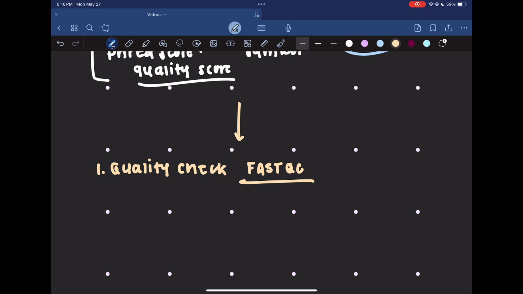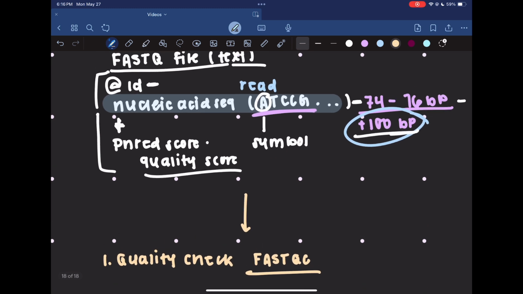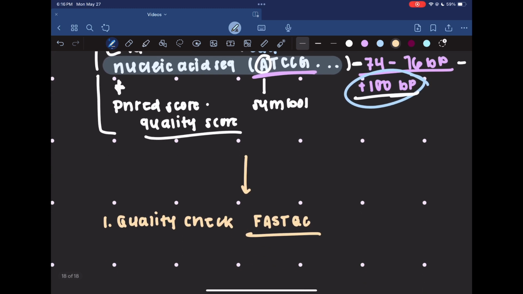Now, in my experience, when you receive your FASTQ file, you'll also receive an accompanying FASTQC file for each of those files. So the sequencing company will often do this already in advance and send that over to you as well, which is nice because it's just one less program to have to run.